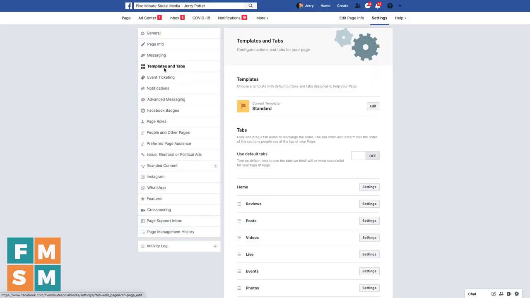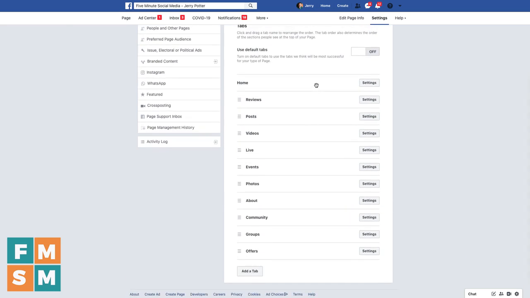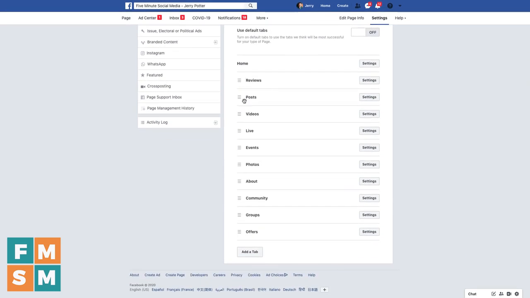Next up on the left is templates and tabs, and I've got a full tutorial about this that I've linked to in the description of this video. But basically, this is where you choose your page type. And the one thing I want to show you for sure in here is down below, you can put things in any order that you want, and this is how they show up on your page.